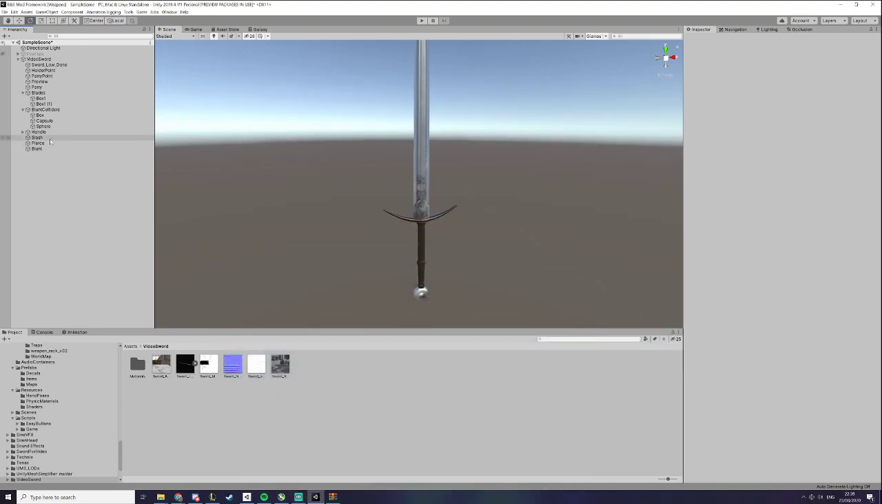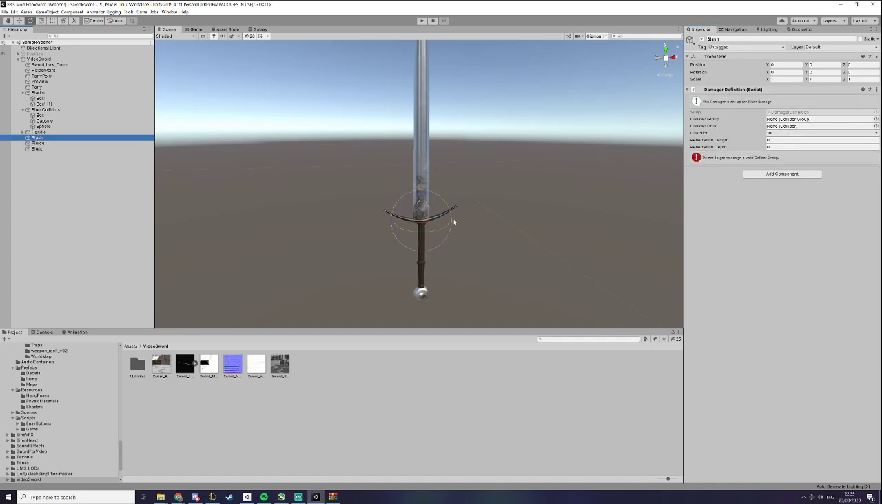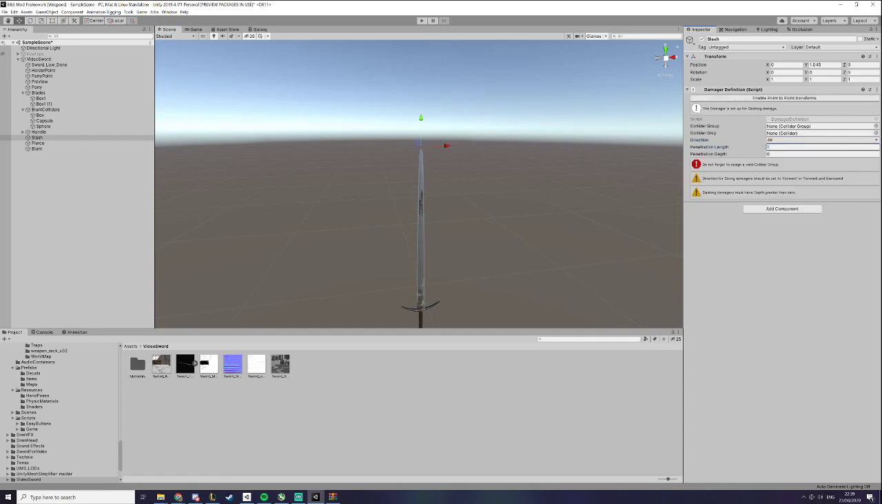Now, for slash, pierce, and blunt, I'm going to select them all and add a damager definition. As you can see, collider group is mentioned here, which is important. So I'll start with the slash definition. The slash allows you to slash the enemy, allowing dismemberments and such. So here I will click direction all, and I will set the length and depth to 1 for now, to make sure it fits the blade accurately.